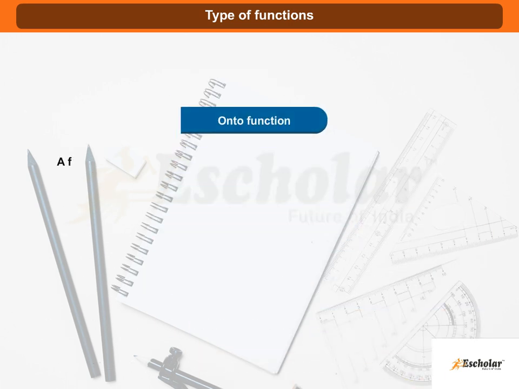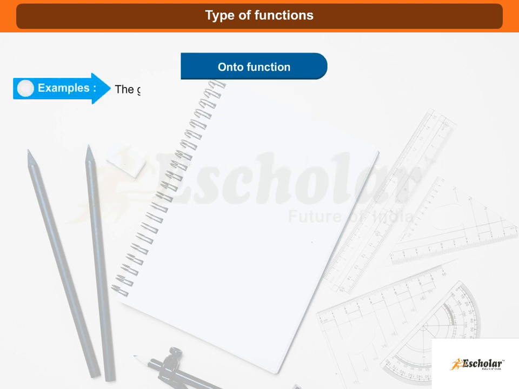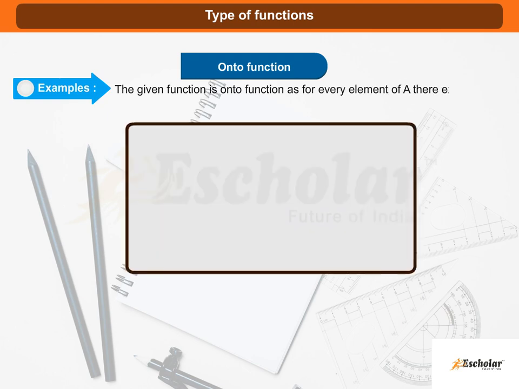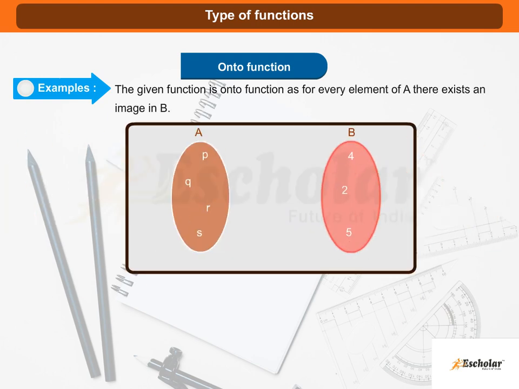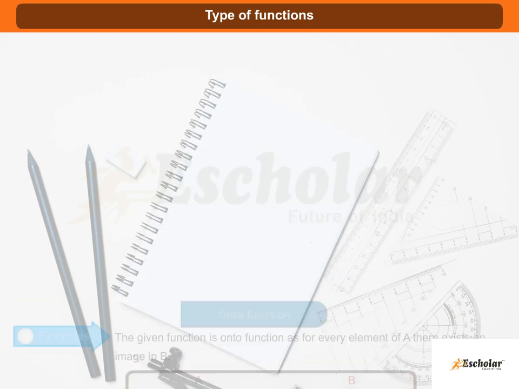Onto function. A function f from A to B is said to be onto if and only if every element of B is the image of some element of A. All elements of B are used. For example, the given function is an onto function as every element of B has a preimage in A. Here the images of P, Q, R, S are 4, 2, 2, 5 respectively. The onto functions are also called surjective functions.